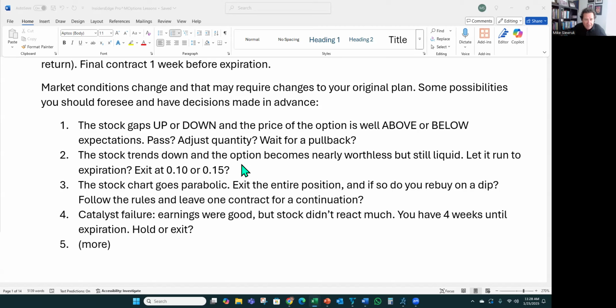All right, that's that. I do not get out at 10 cents or 15 cents. I let them go all the way to expiration just in case something happens. Why? Because I sized it to what I wanted to lose in the first place. Some of them come back, some of them don't. Stock chart goes parabolic, I take almost all the position off, but I do leave something for a continuation. I don't have the time to analyze it the next day or week and rebuy on the dip.